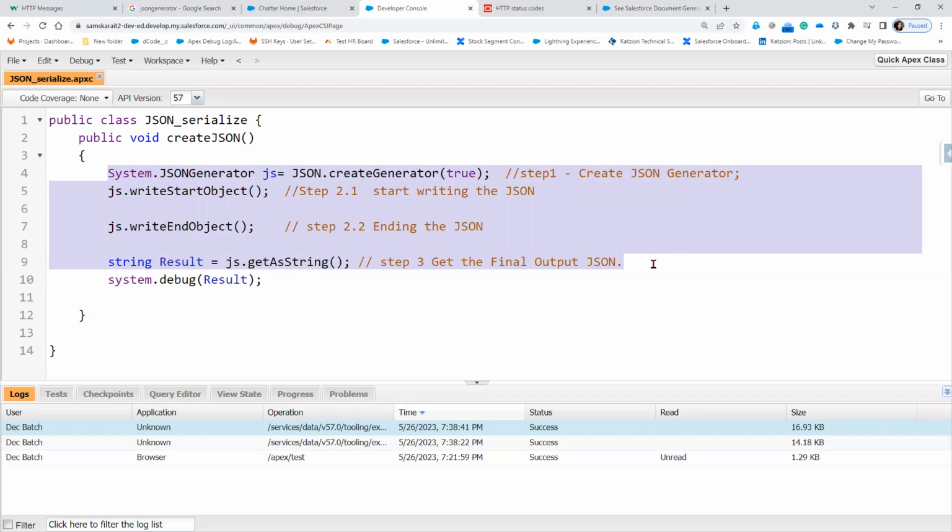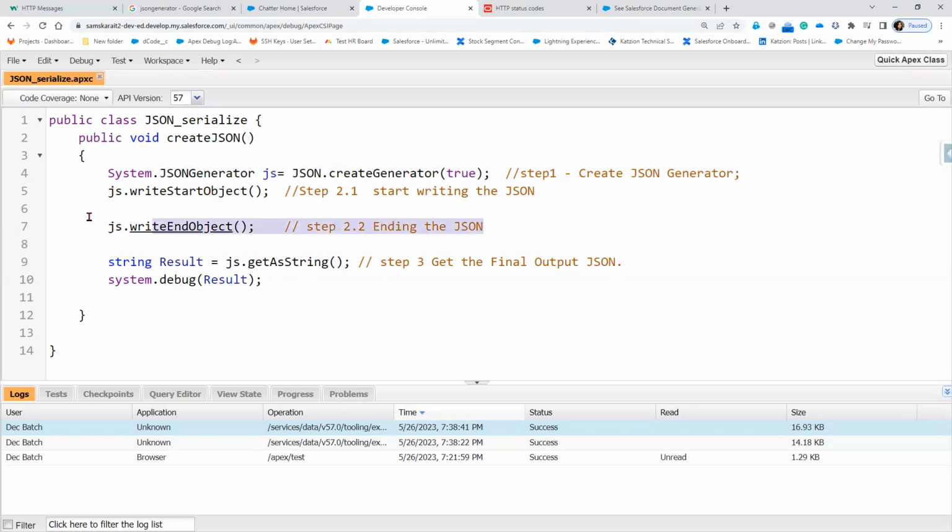So first I'm creating the JSON generator, then I'm starting the object and ending the object. Then finally we have a final output JSON. Now here step 2.1 is basically where I'm going to start writing the JSON, and then I'll be ending here. If I try to execute this, there is nothing there. So my result will be empty.